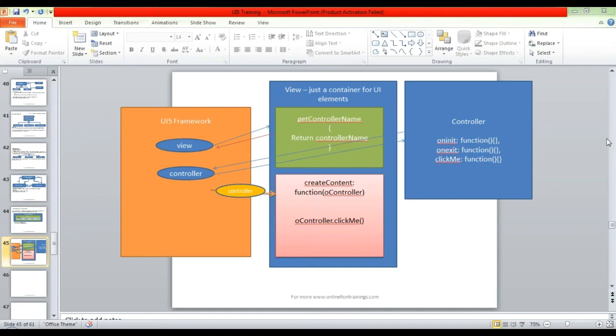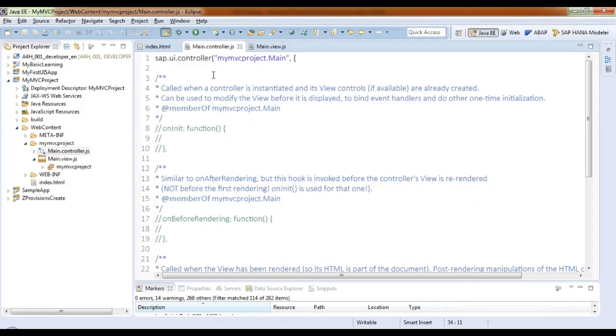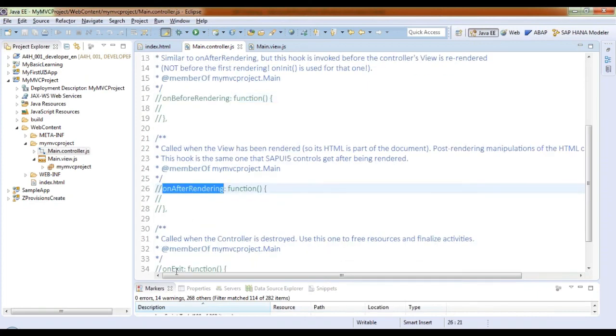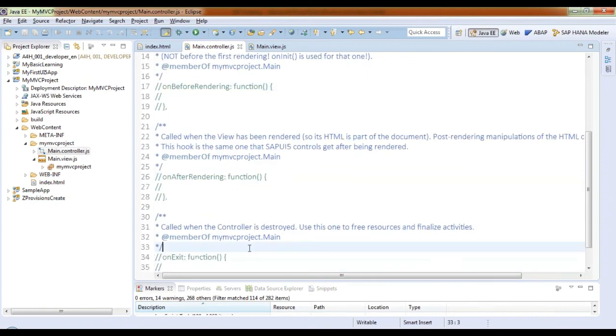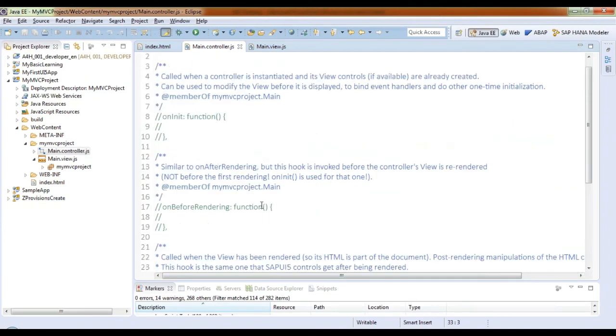These are also known as hook methods. Just for understanding, onInit, onBeforeRendering, onAfterRendering, and onExit, these four methods are collectively known as hook methods in SAP UI5. Similar concept to Web Dynpro.